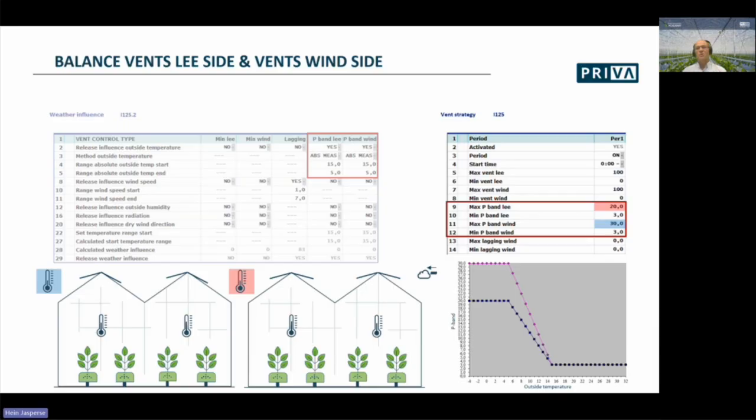But when it's colder outside, maybe you would like to have less influence of the wind side. So not closing the wind side, but less influence. If so, it is possible to set a greater maximum P-band for the wind side, as shown in this example. Here I've changed the maximum P-band for the wind side to 30, with the same ranges in outside temperature for now.